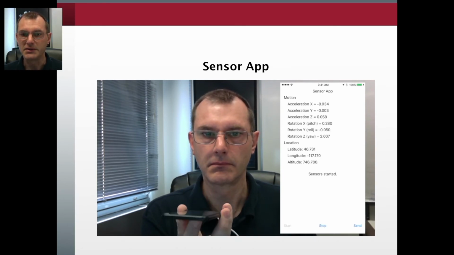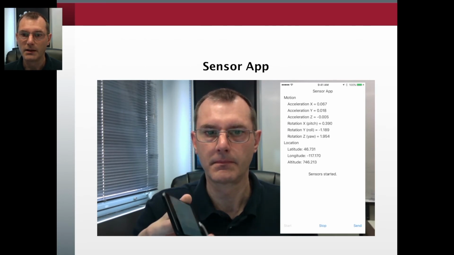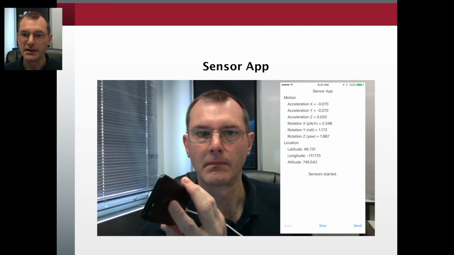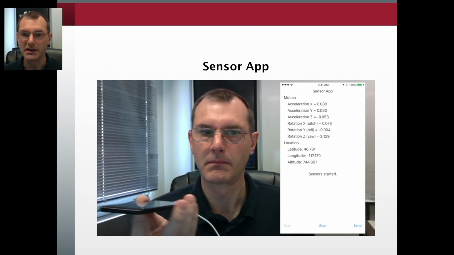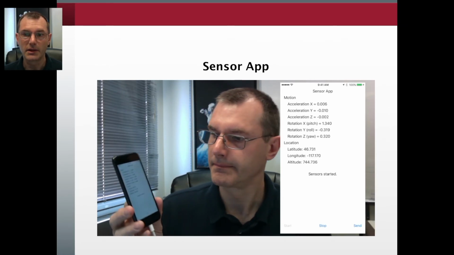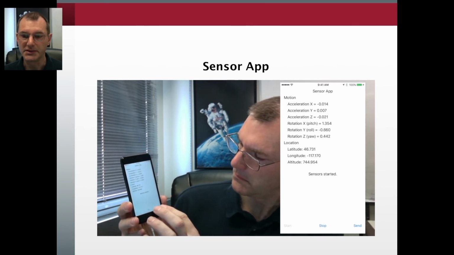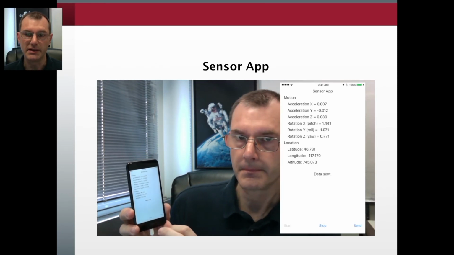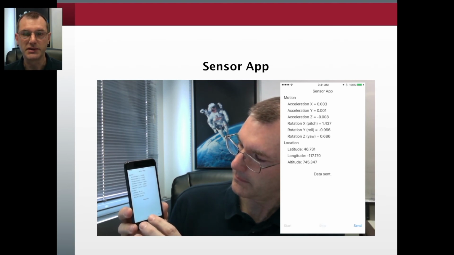And then as I pitch the device down, we see the pitch going up and down. As I roll the device, I see a change in the rotation along the y-axis. And then as I rotate the device flat, I see the change in the yaw or the z-axis. If we hit the send button, then of course a snapshot of the data is sent, and then of course we can stop the sensors.